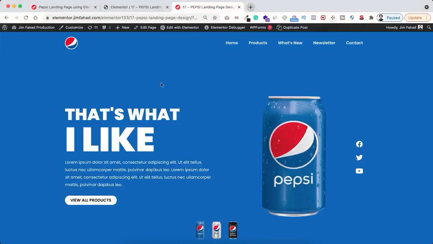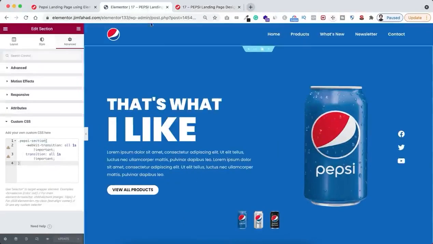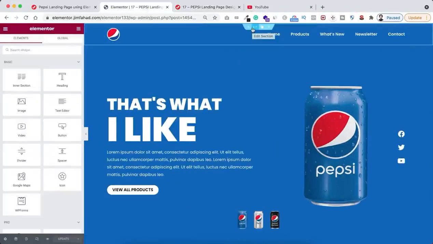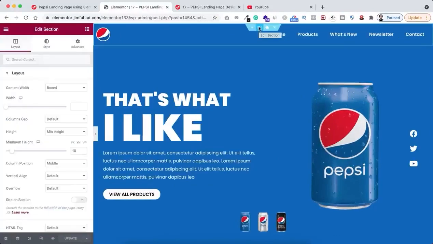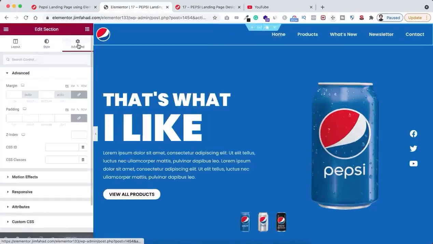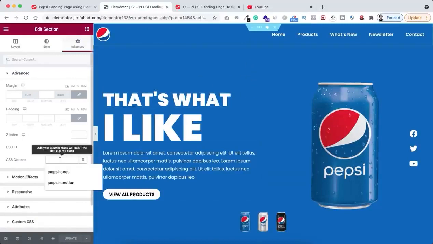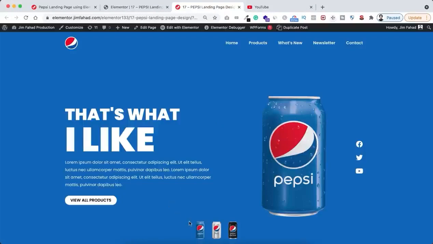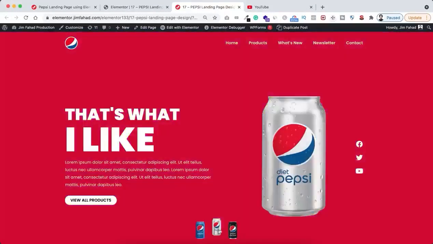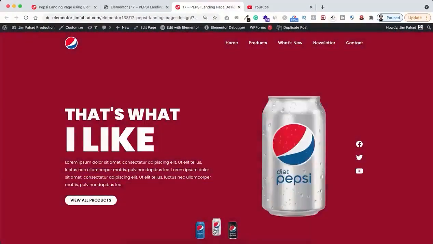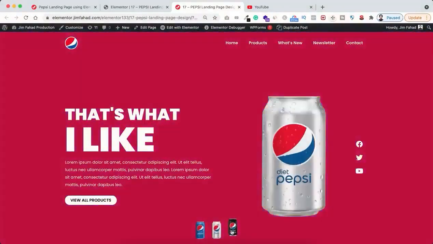Like you can just go inside Elementor page builder and let's select your header. Just click on the header 6 dots, go under its advanced tab, and add the same CSS class that we have added with this section. So the class name is Pepsi-section. If we now just update our page and let's preview the page. Now have a look. If we click on the thumbnails, the whole page background color is changing with a beautiful transition effect.